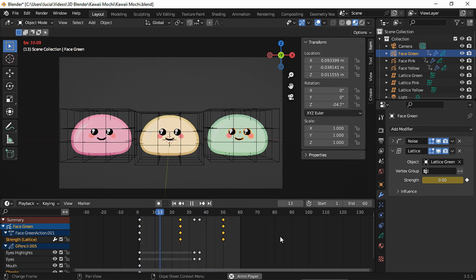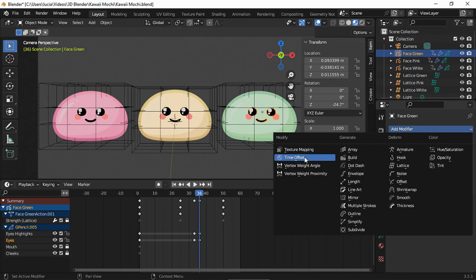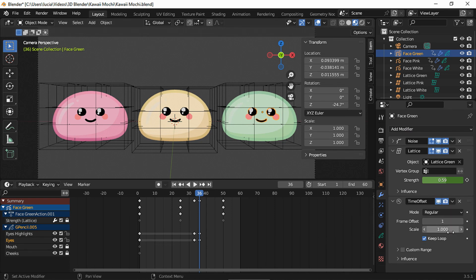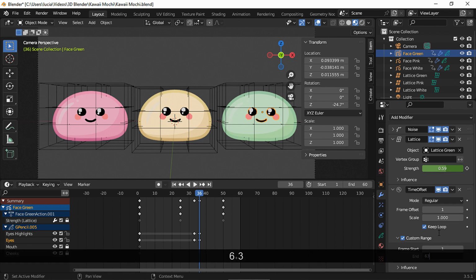Now let's make the blinking eyes animation repeat, so the characters don't blink just once during our animation. For that, add a time offset modifier to this grease pencil object. Enable custom range. You could choose frame 36, which is where the last keyframe for the eye blink animation is, and that way after frame 36, the eye animation will start all over again every 36 frames. But I actually chose a random number such as 63 to break the monotony a bit.